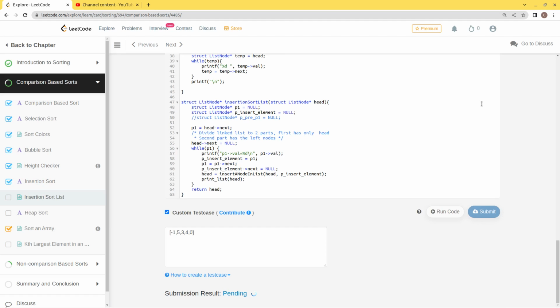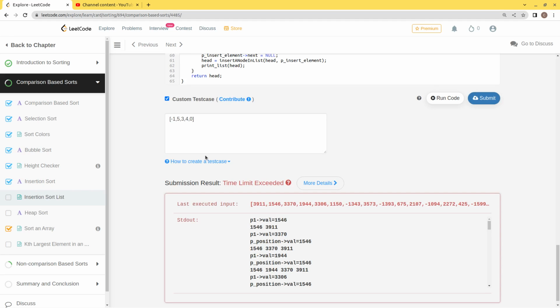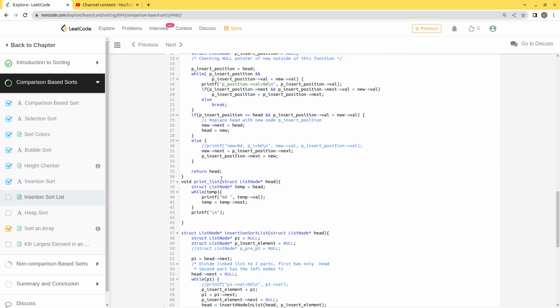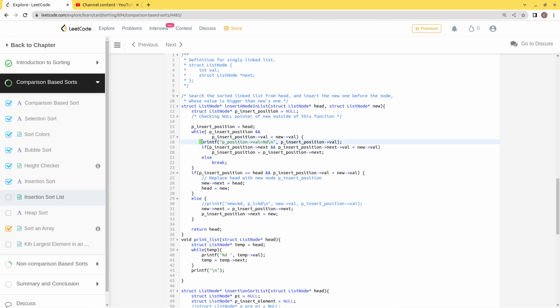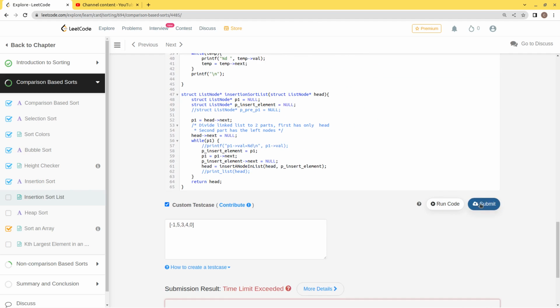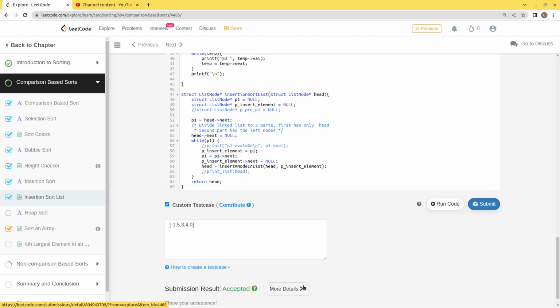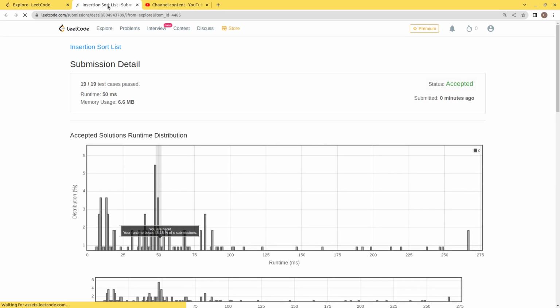Oh, here we go. Let me do submit again. Time exceeded due to some print. Probably let me comment out the print. Another print right here. And submit again. Accepted. Oh, finally, I got accepted.